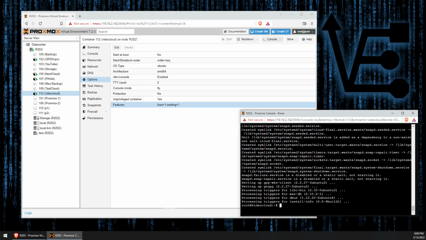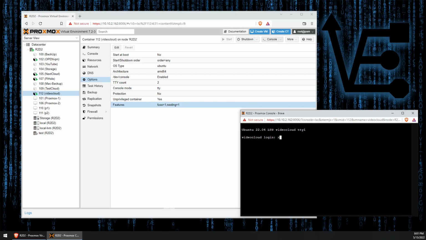At this point, we're going to have an AppArmor problem if we try to proceed with the process. So what we want to do now is reboot this container. We can do that with the command reboot and log in again.